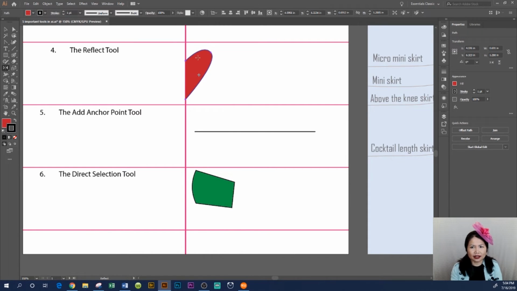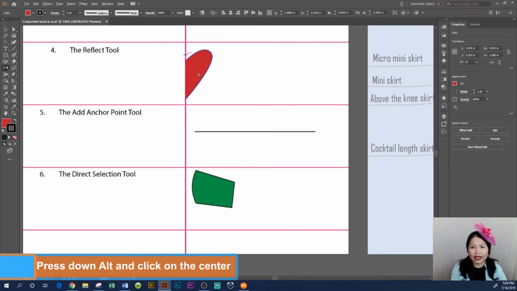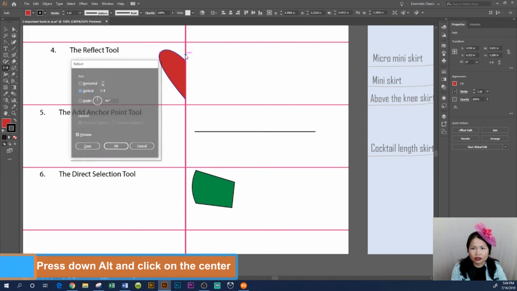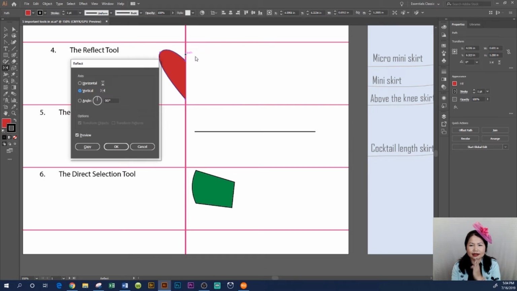This is a trick, guys. You hold down Alt and click on the center line. You want to reflect exactly the opposite side and lay right in the middle, okay? So make sure it's a vertical 90°, and I like to leave the preview mode on. You see, when I have the preview mode on, you can see how the heart flips exactly in the middle, okay? And then you click copy.